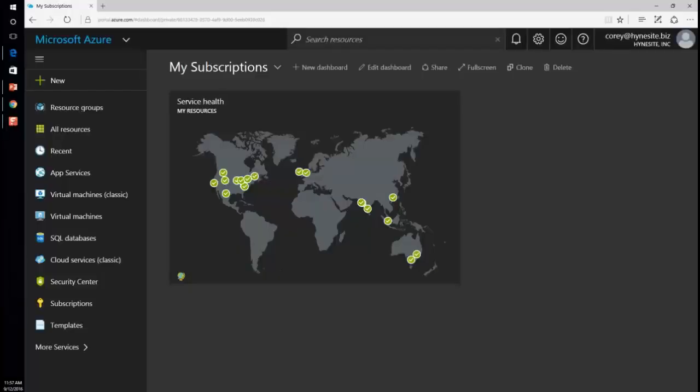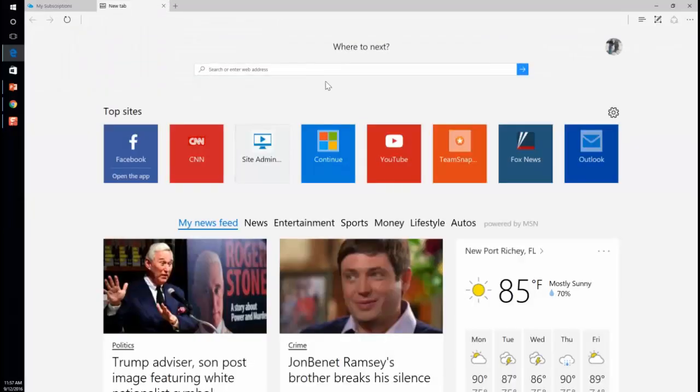Okay, let's go ahead and look at the process for adding multiple users and groups to an existing Azure Active Directory. So to do this, again, I do this through the Classic portal, manage.windowsazure.com.